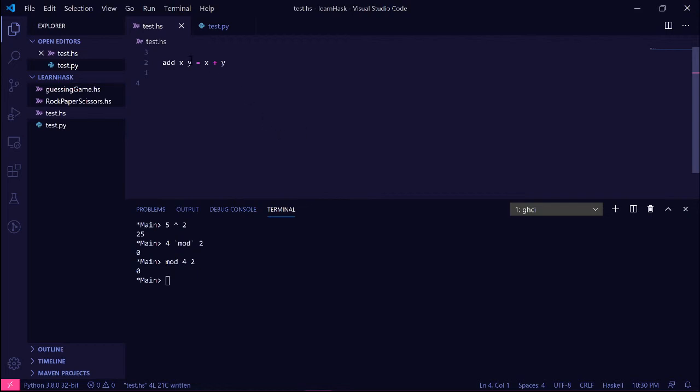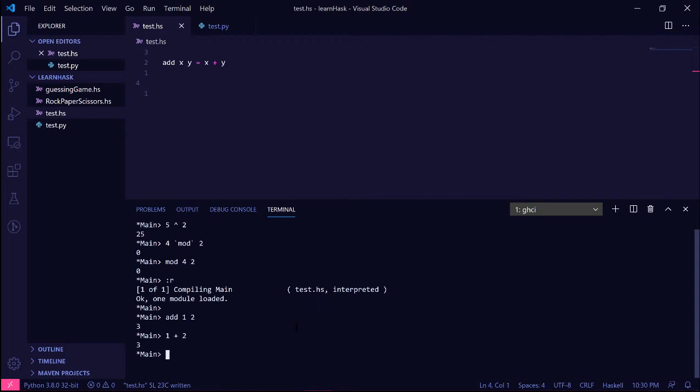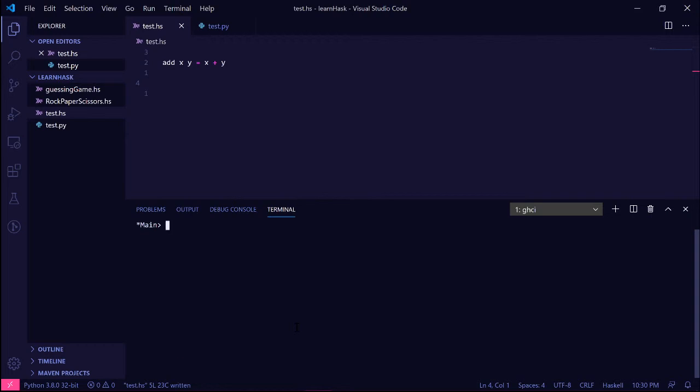So we're basically saying that this function application, this expression right here, is the same thing as this expression. To prove that I'm not crazy, let's reload this and add 1 and 2. Bam, look, it did it just like the plus operator. 1 + 2, it did the same thing.